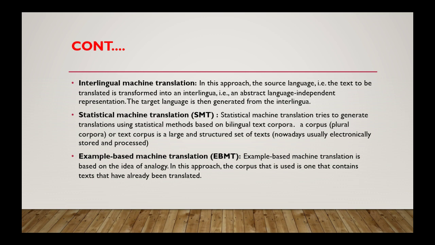Statistical machine translation. It tries to generate translations using statistical methods based on bilingual text corpora. A corpus or text corpus is a large and structured set of texts, which is nowadays usually electronically stored and processed.